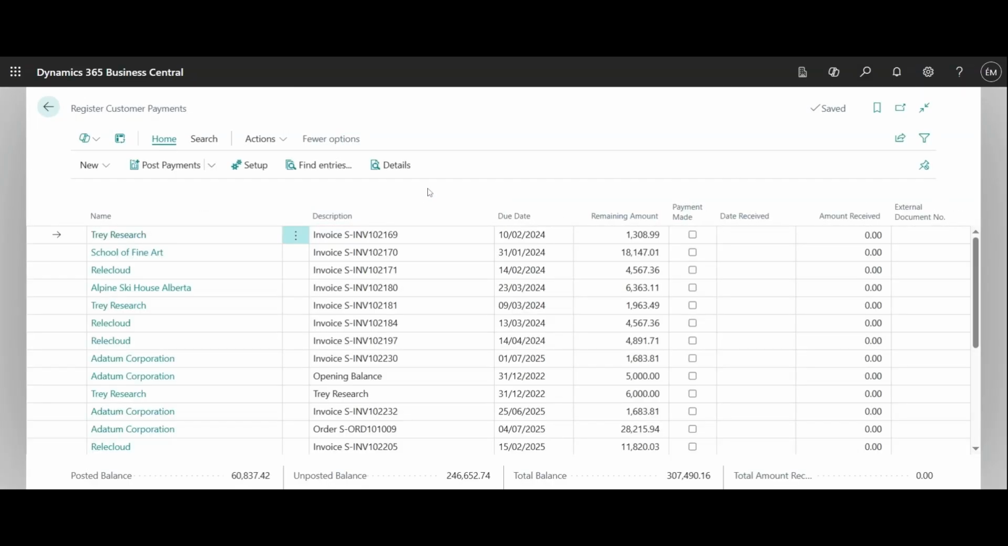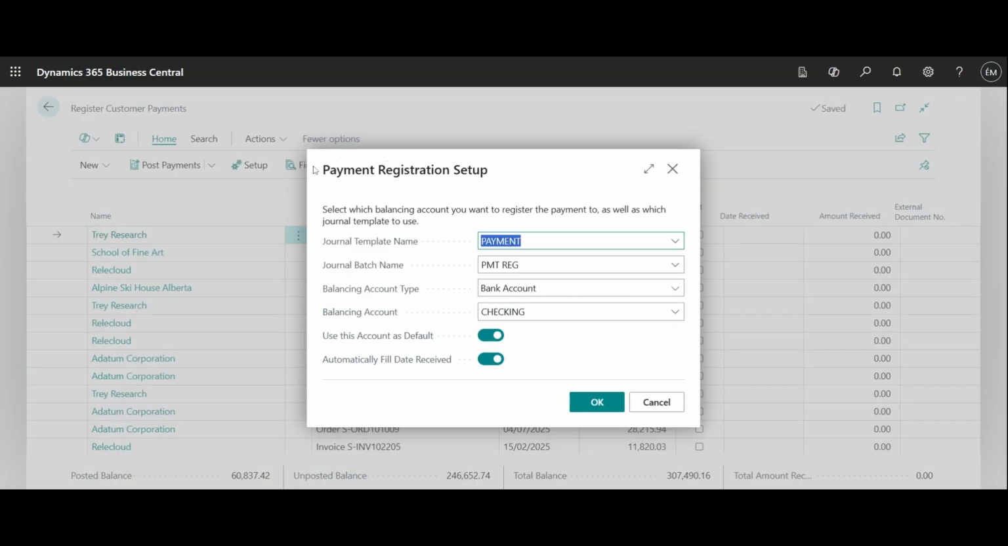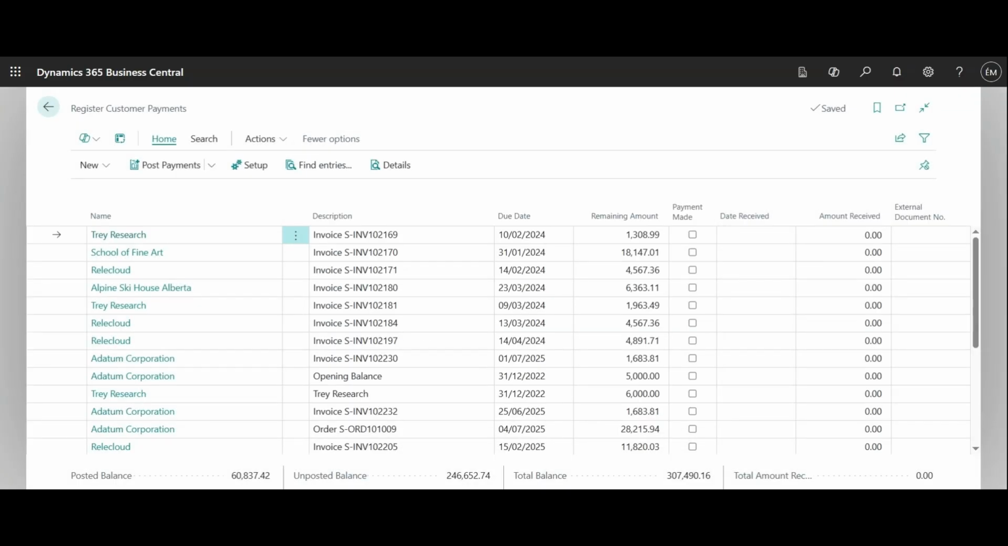First thing that I want to talk about is setup. As you can see up here, we've got this setup, and if you click on it, it will ask you to create the setup for the payment registration. So you can go ahead and add your journal template name, your journal batch name, a balancing account type, and so on. And after that, you will be ready to use the Register Customer Payment option in Business Central.